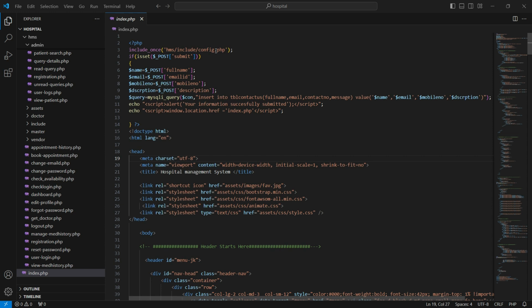I'm going to start with index.php. This PHP code handles a contact form submission for a hospital management system. It captures user inputs and inserts them into the tbl_contactus table. Upon successful submission, it alerts the user and redirects them to the index page. The HTML includes the website structure with sections for services, logins, gallery, about us, and contact information.